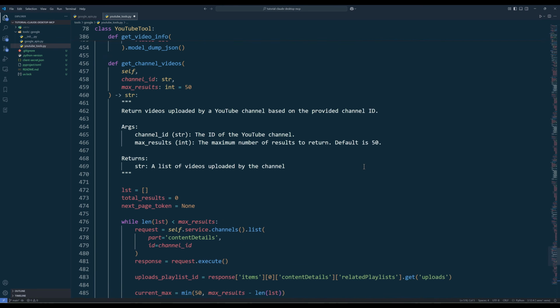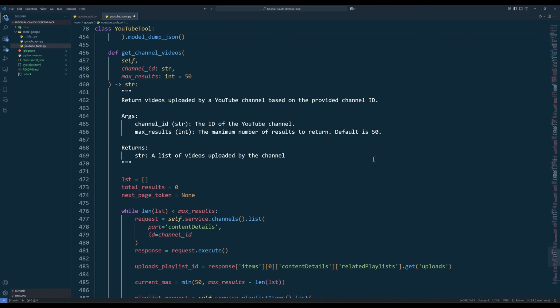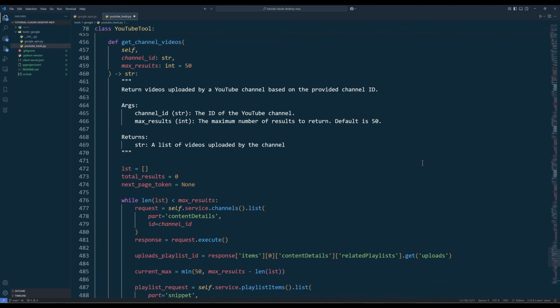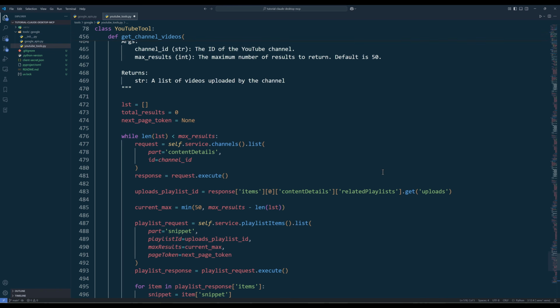To retrieve videos uploaded by a YouTube channel, create a function called getChannelVideos with parameters, including channel ID and max results. On each iteration, prepare a request to the channel's endpoint of the YouTube API. Before making the playlist request, calculate the current maximum results needed.